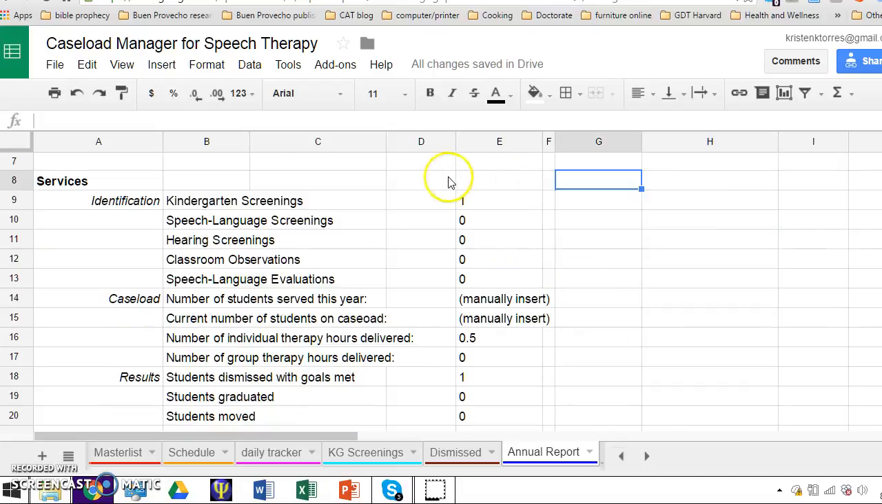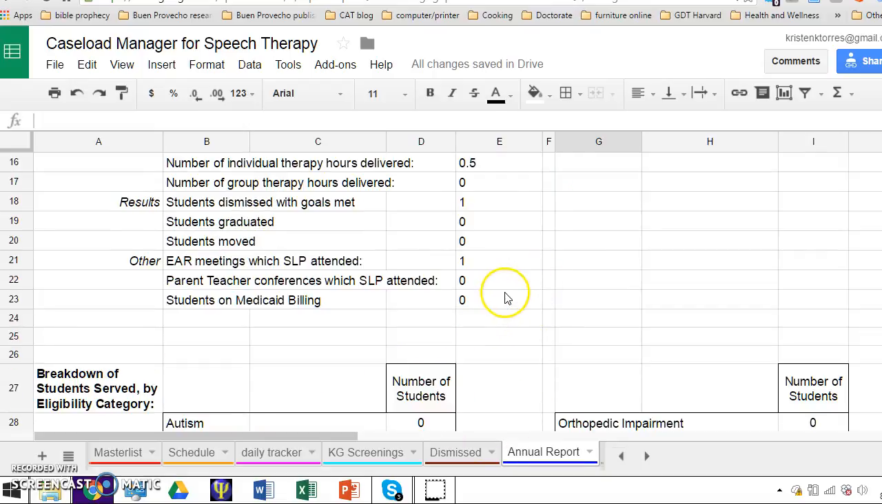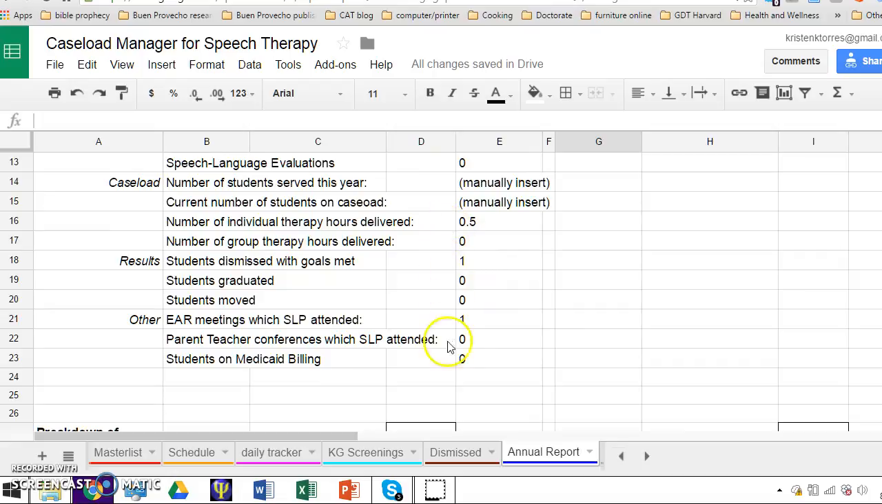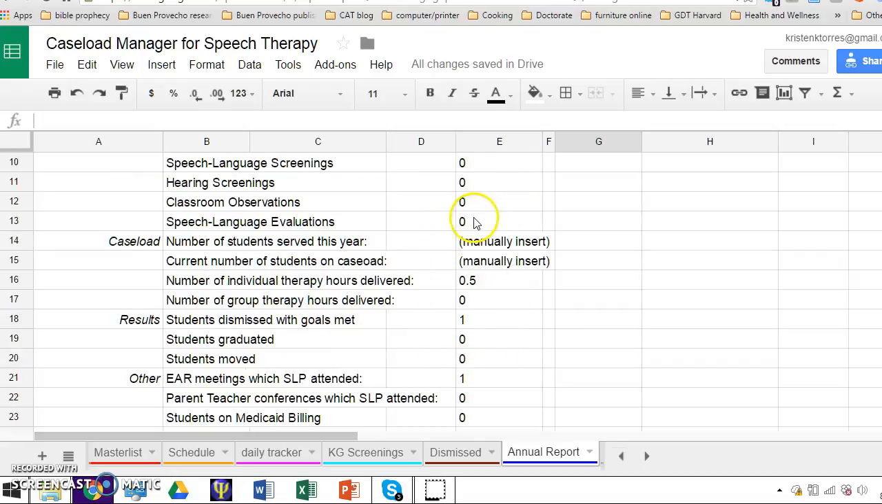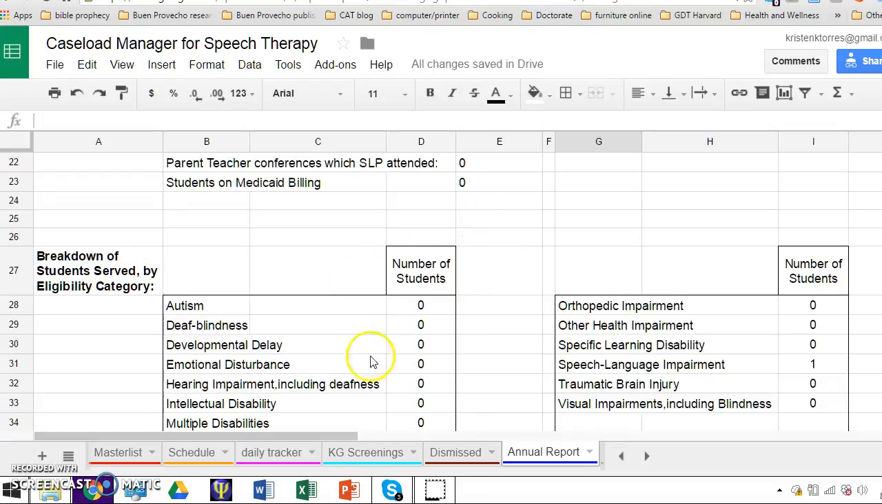All of these numbers, with the exception of these two, will automatically calculate, so you don't have to do anything. At the end of the year, this report will be almost done for you. You don't have to do anything but do these two numbers, sign it and print it and give it to your administrator. You'll look so organized because you are. All of these will calculate based on that master list that you gave it.